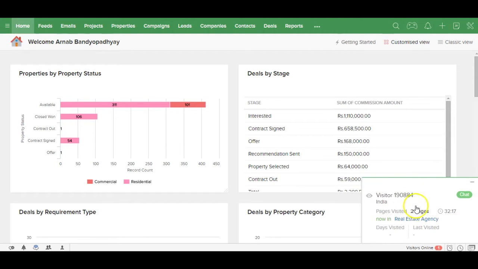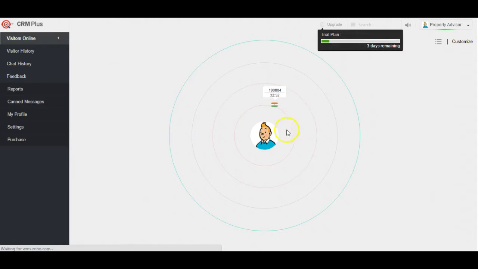So you could look at, okay, this one visitor is an unknown visitor from India who has visited 2 pages, and is currently on the real estate agency page over here. He has been on the site for more than 30 minutes, so that's quite a long time. So possibly he's interested. So what you could do over here is initiate a quick chat. So this is yourself.